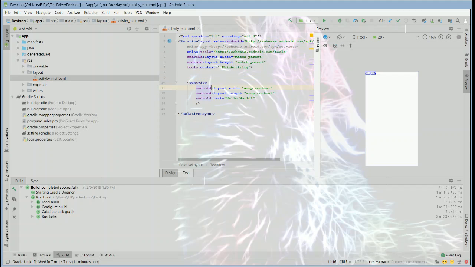Perfect. And also within this text view, you might find that there are some constraint parameters. You can go ahead and get rid of any of those that say app constraint, because we are not using a constraint layout. We're going to be using a relative layout.